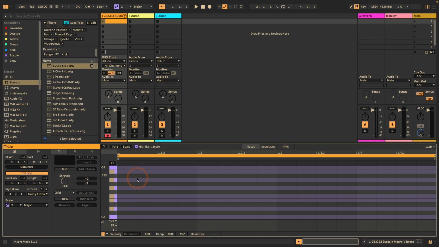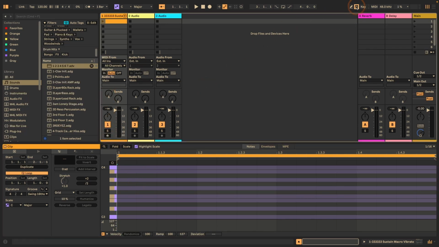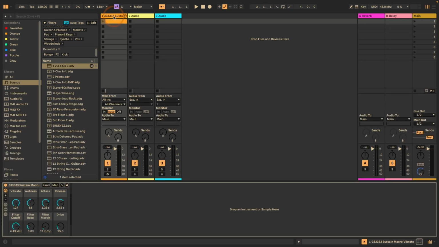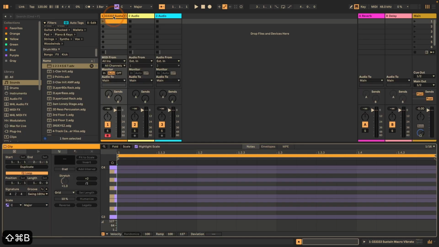Or you can alternatively also just add MIDI notes by clicking. So I'm going to undo all of this again so we can see that it's really working. So the clip is selected, but I'm going to focus back to the device view and just do the shortcut again, and you see it works.